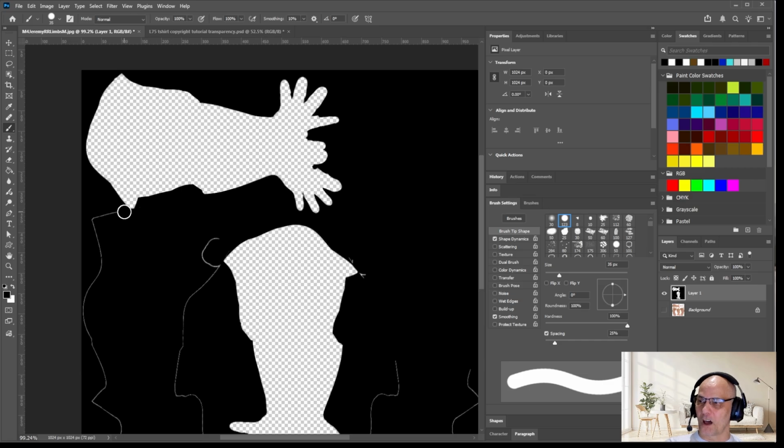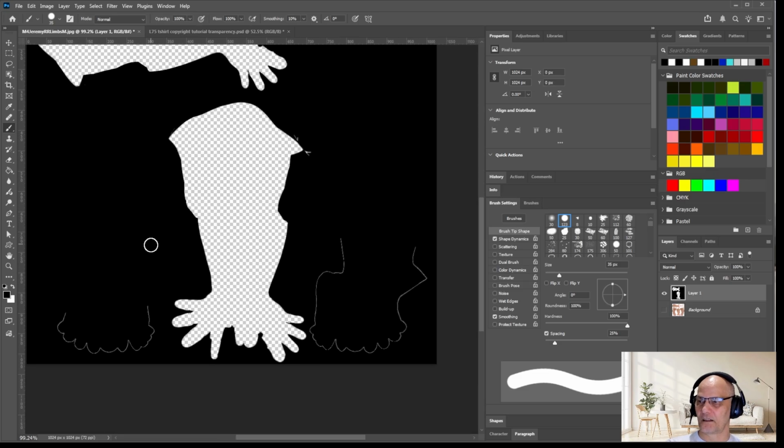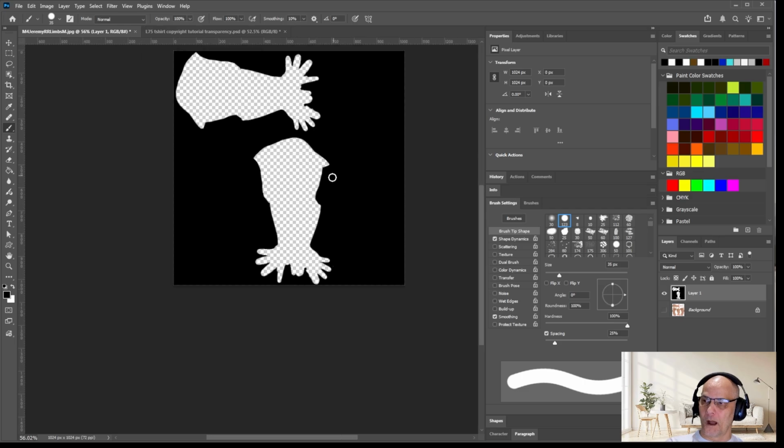Why would you want a hard brush? Because a hard brush gives you more precision, although it does give you hard, stepped edges which are not anti-aliased. Sorry, I misspoke. So I'm just getting rid of this junk. Actually, I could have probably achieved this another way. I could have just inverted the other mask, but it doesn't matter.